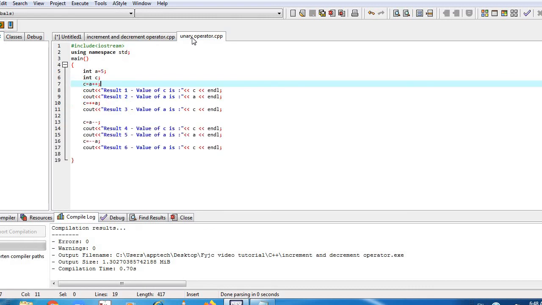Now I will give you one assignment. Note down this program, compile it, note down the output, and see whether you can crack the answer or not. First write down the program and then write down your answer, then compile and see whether your answer is matching or not. If your answer is matching, that means you are through with the operators.